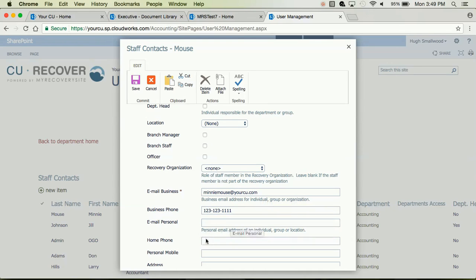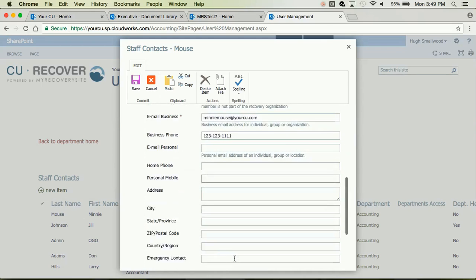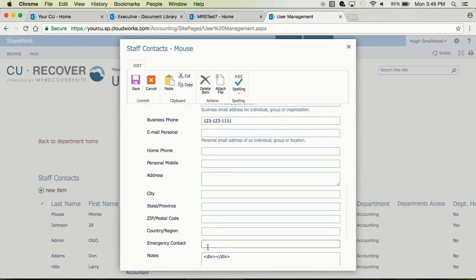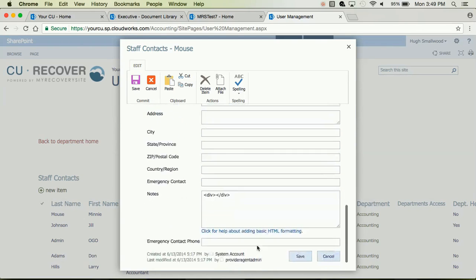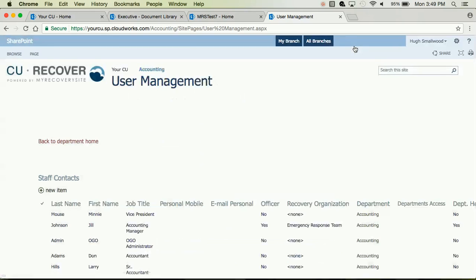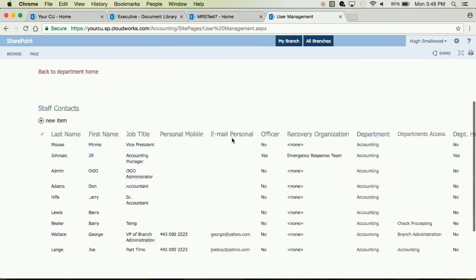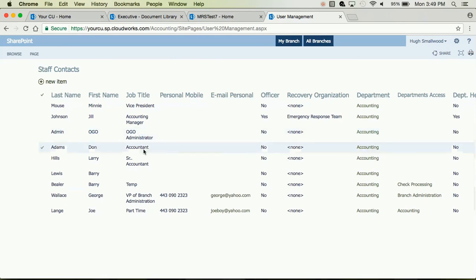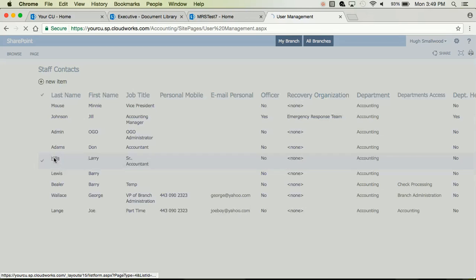Check these fields for accuracy: email personal, email address, home phone, personal mobile, emergency contact, and emergency contact phone. Add any employees that are missing or delete any that don't belong.